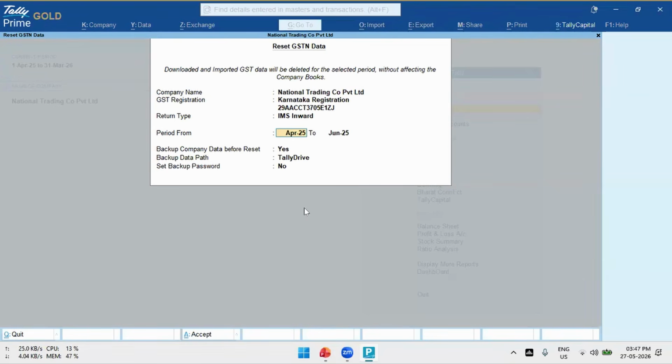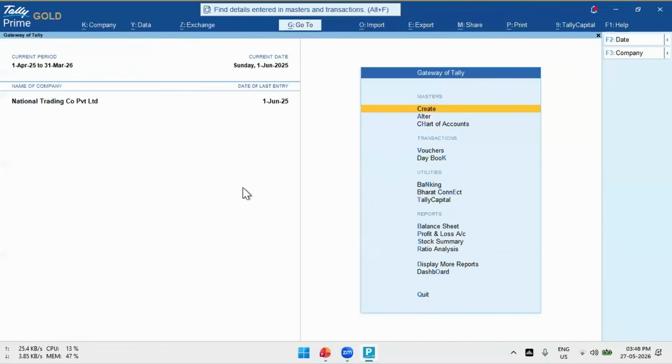But here, when you reset, it gives you a period option. Why? Because it will reset Tally data, and in Tally data we have voucher dates. So this date range, April to June, ensures that only the vouchers falling between these two dates are reset. There is no impact on vouchers outside these dates. Taking a backup before reset is optional. The moment you press yes, it will reset all the information and your IMS screen will again be blank. This is the first step.